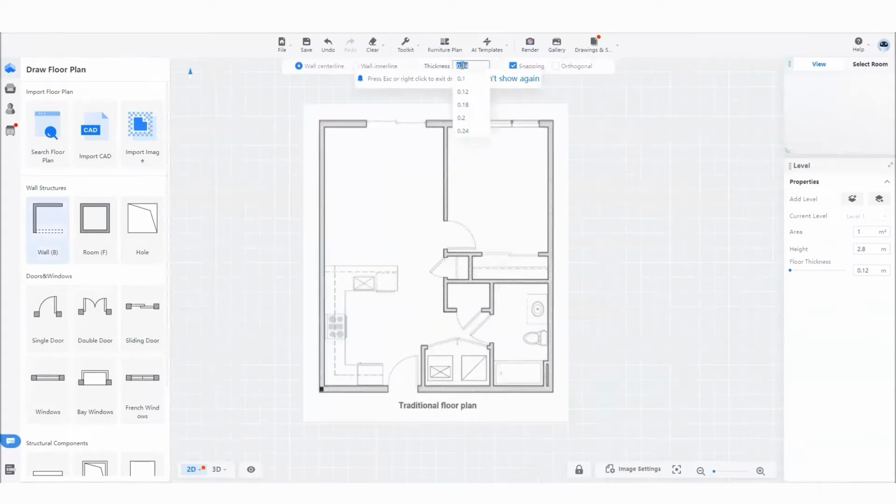Then click the wall and you can draw the wall by changing its dimension on the top. Here I put 0.2 meter.